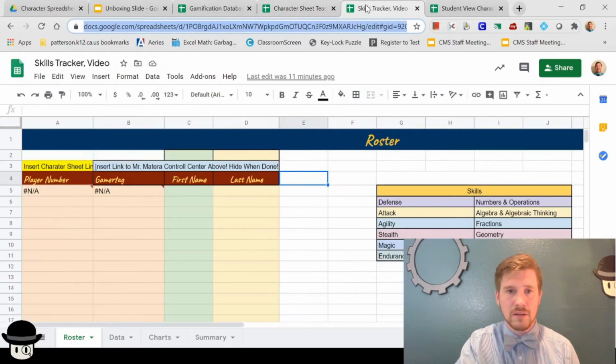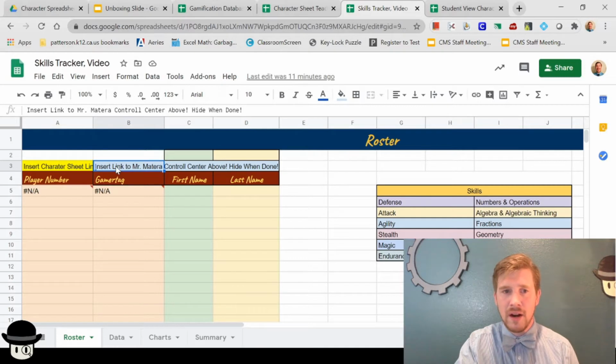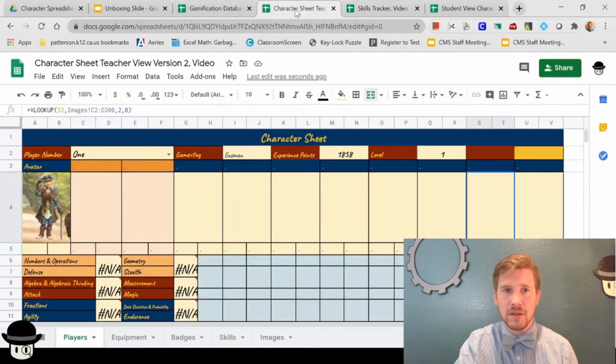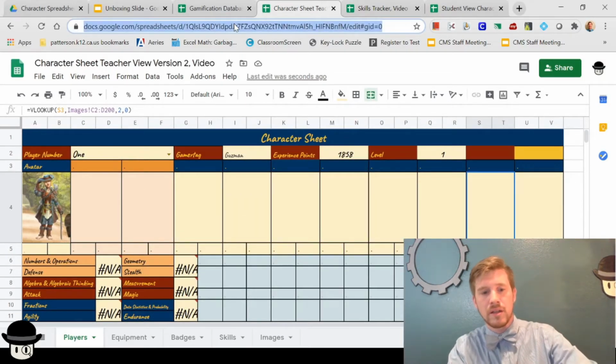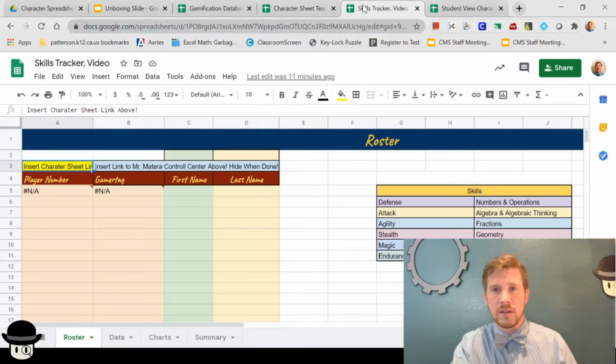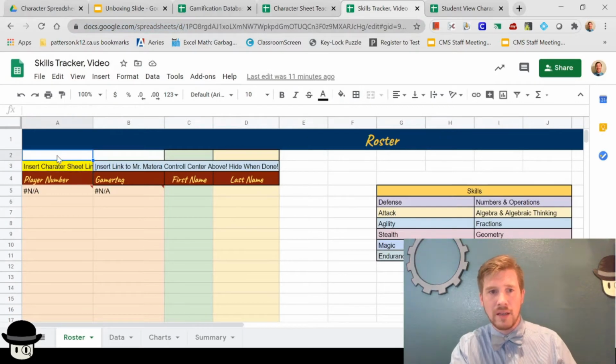So let's go ahead and go to the skills tracker here. And the skills tracker is going to ask for 2 pieces of information there, instead of just one. They're in one nice spot there. So the first one's going to be the link to the character sheet. So we'll go ahead and go to the character sheet there. Control C. And we'll paste that in there.